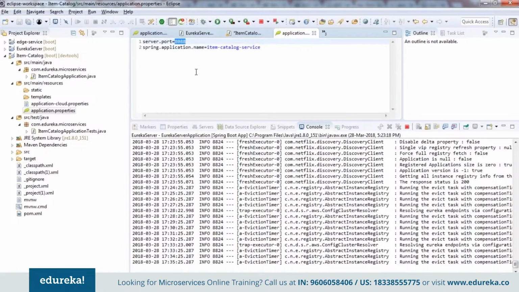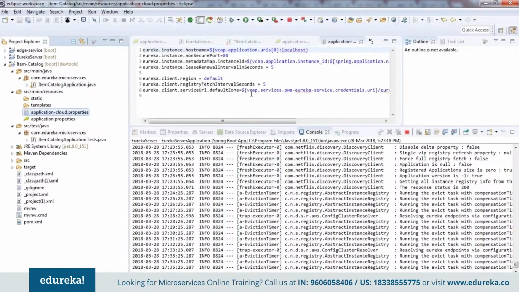Now also in the cloud properties file, let me show you that as well. You need to add all of these things in your cloud properties file too. So this is the Eureka instance host name. Then we have the non-secure port mentioned here. The metadata map to the instance ID. Over here we have it.